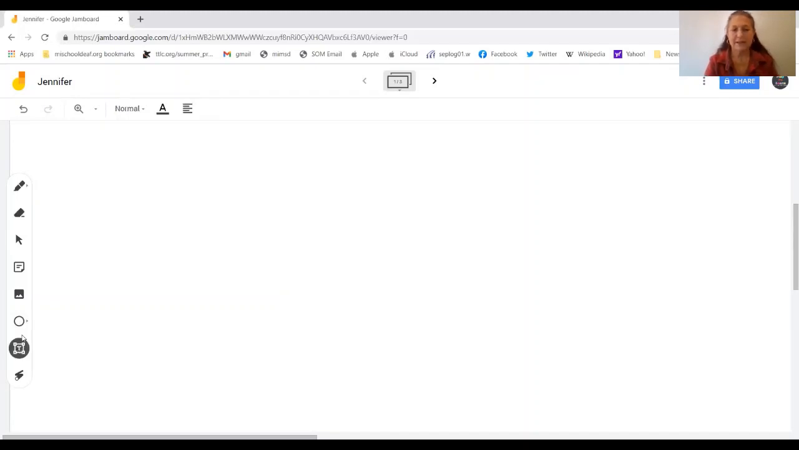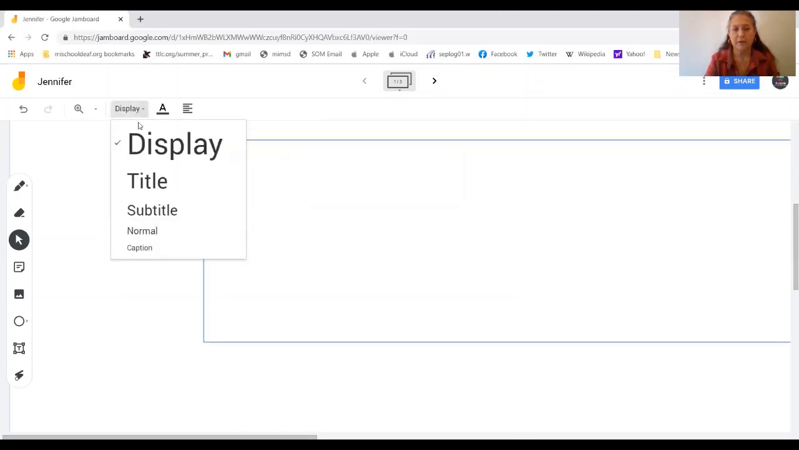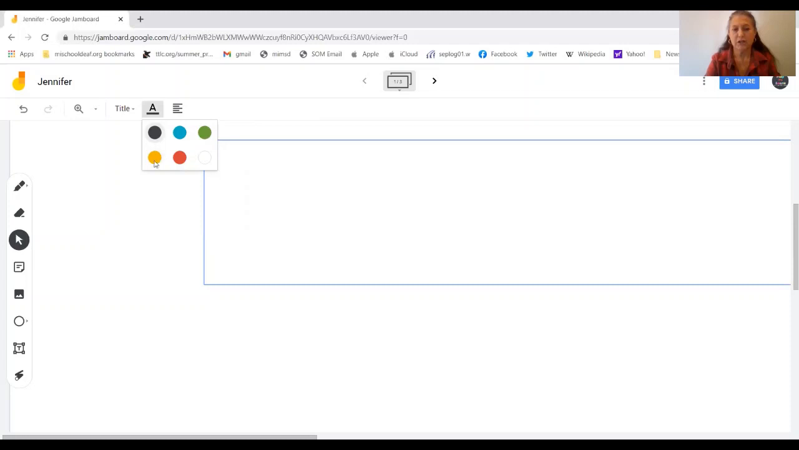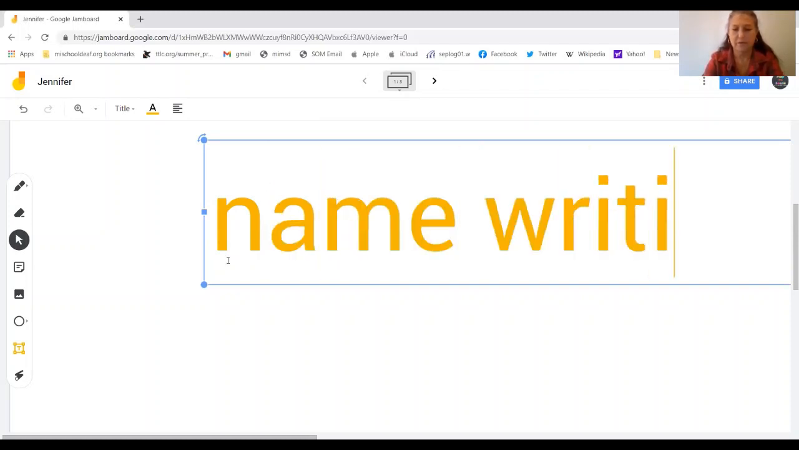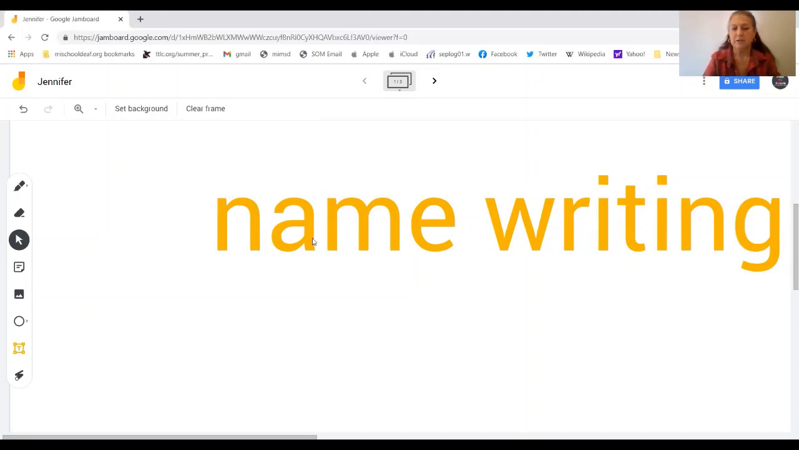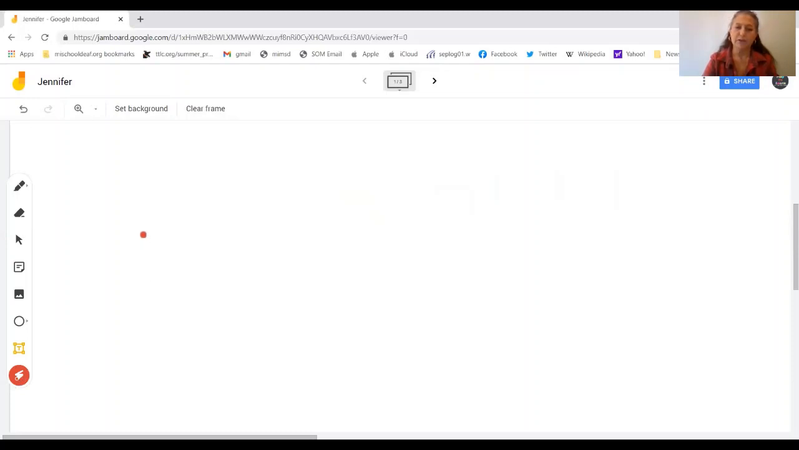The next one is the text box. So this is a text box and you can use large. I have a visually impaired kid, so we use large displays for that. Or you could just make it a title. You can change the color and we can write name writing. So you can move it around and you can label your frame name writing if you wanted to. So I'll play the frame and then the laser. So the laser is fun because when you make it, it goes away. So maybe you could do some kind of chase game and have fun with that.